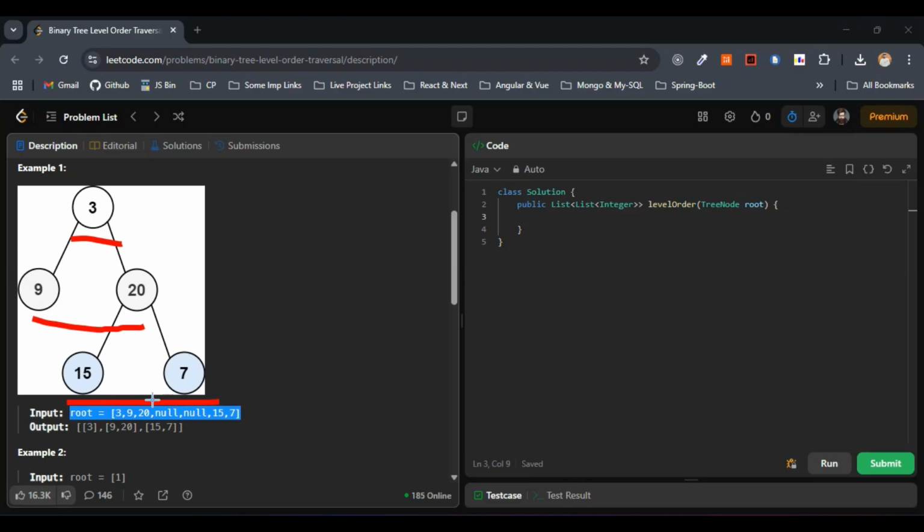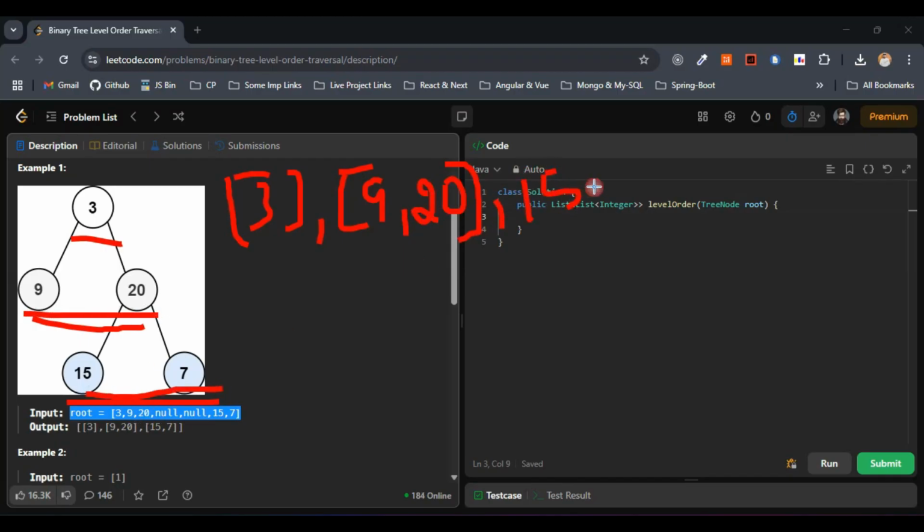We need to return a list of lists where each inner list contains the node values of one level. So first we need to return 3 within one array, then we have to return 9, 20 because this is the second level. The third level consists of 15, 7, and we need to return this in another array. This is the complete array. So we have to return a list of lists where each inner list contains the node values of one level.